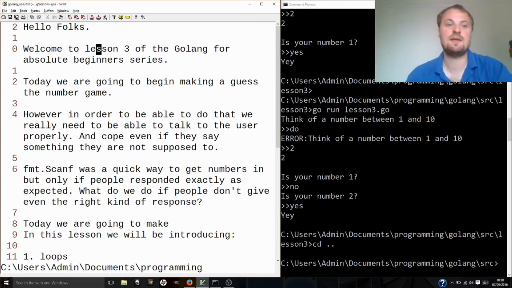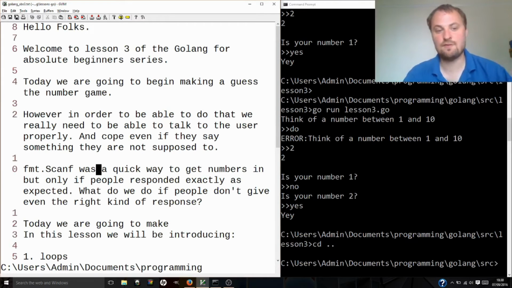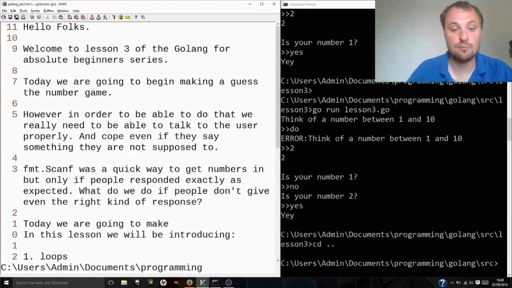Today we are going to begin making a guess the number game. However, in order to be able to do that, we really need to be able to talk to the user properly and cope even if they say something they're not supposed to say. Before, to scan lines, we used scanf, which was a quick way to get numbers in, but it doesn't quite work right if someone says something they're not supposed to, and if there's a space in the thing, it will cause more problems.